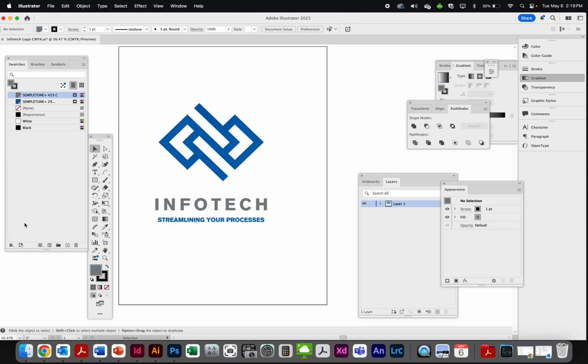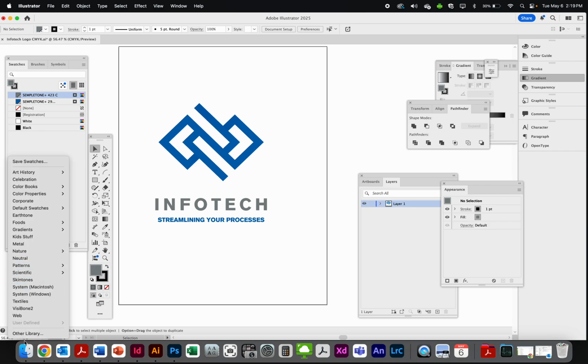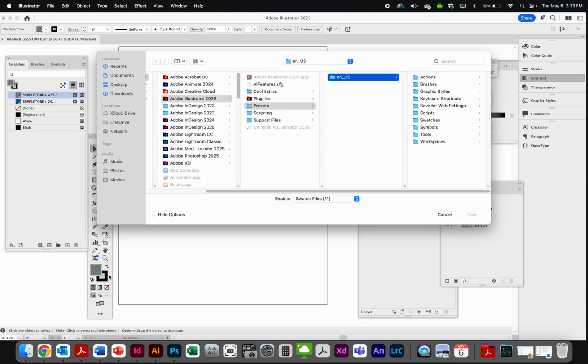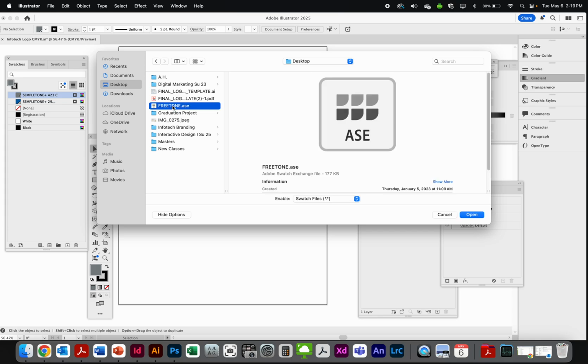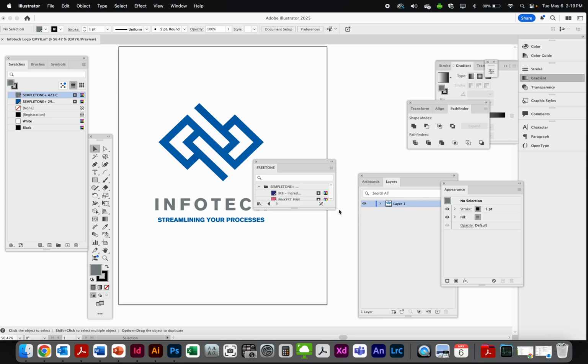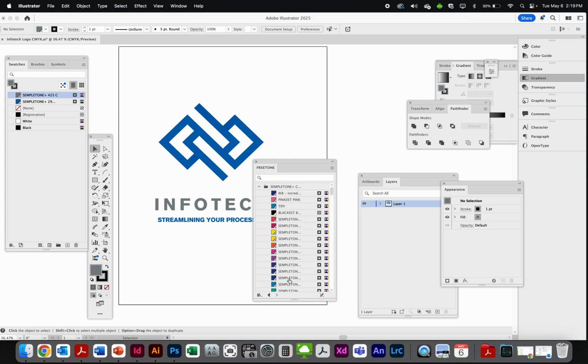So you have your swatches palette, you go to the library, and it'll say other library. And if you've downloaded that file that's in the module, this Freetone ASE, that is a library file of color. So we open that, and then you get a palette and you can pick your colors.